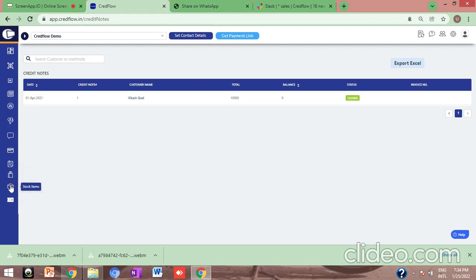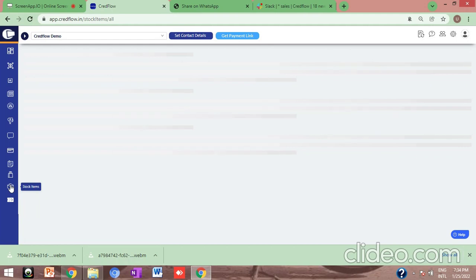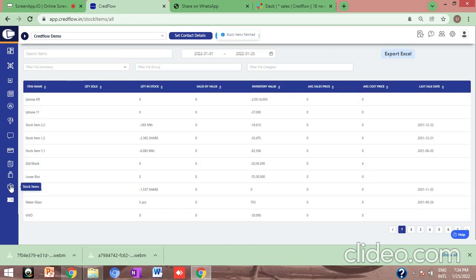The next segment is related to the stock items. Whatever stocks you are maintaining in your Tally can easily be tracked at your fingertips through CredFlow, either from the mobile app or from the website. These are the item details getting reflected. You can also see what quantity has been sold and what quantity is available in stock.